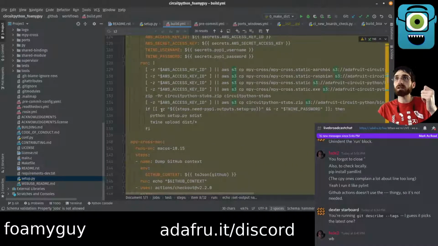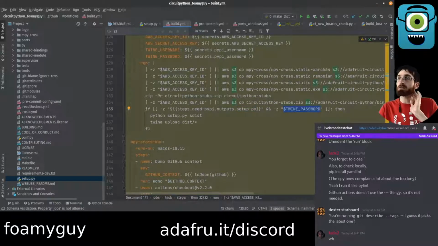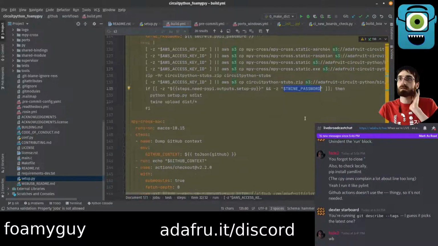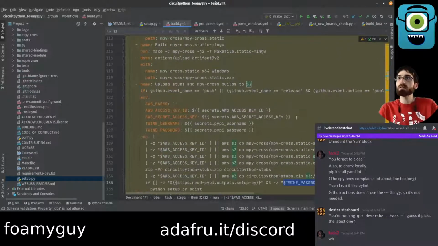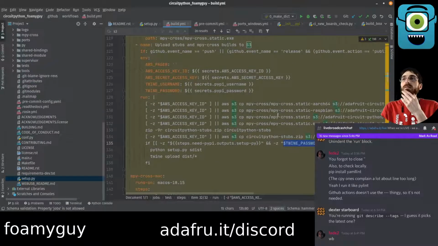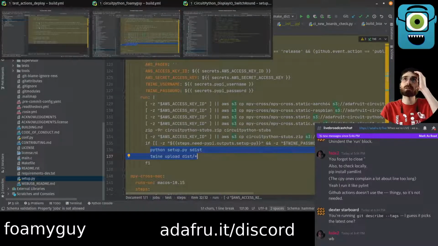Later down here, we're saying if steps NeedPyPy outputs, if it outputted setupy, and if we have a twine password. Do we want a twine password? I thought it was like PyPy password. It's twine password. I think though I don't need these. I don't think I need the if statement. I think I want to do this no matter what in this example test.